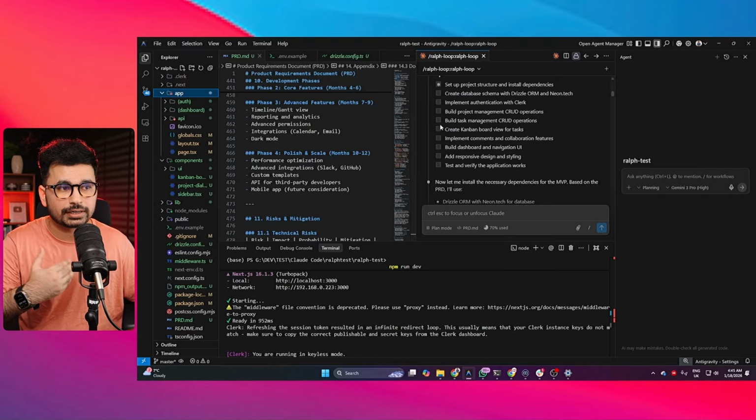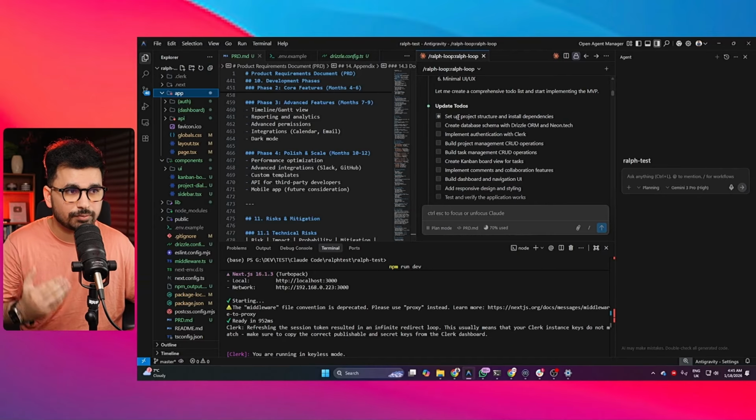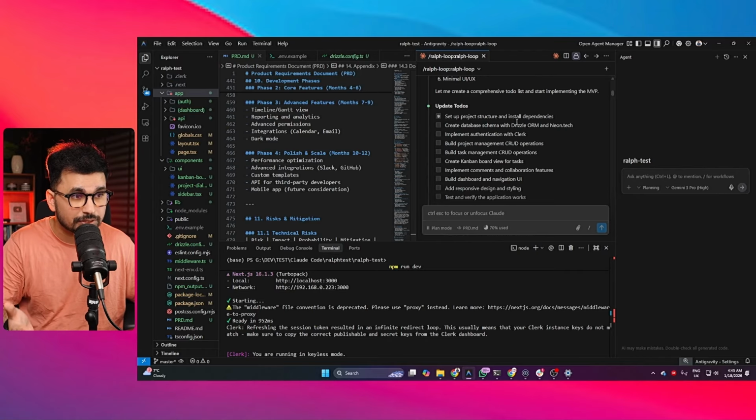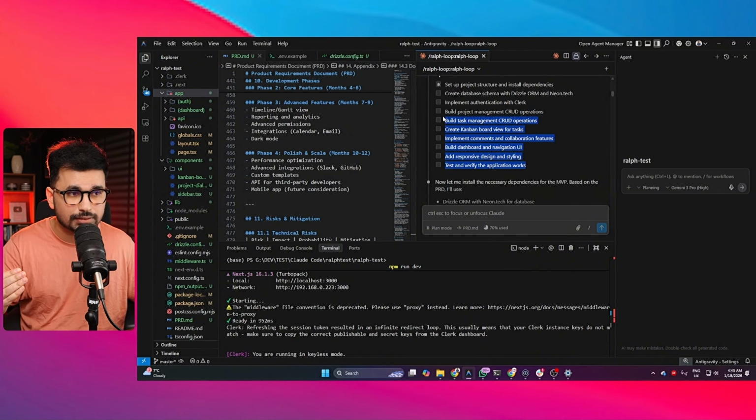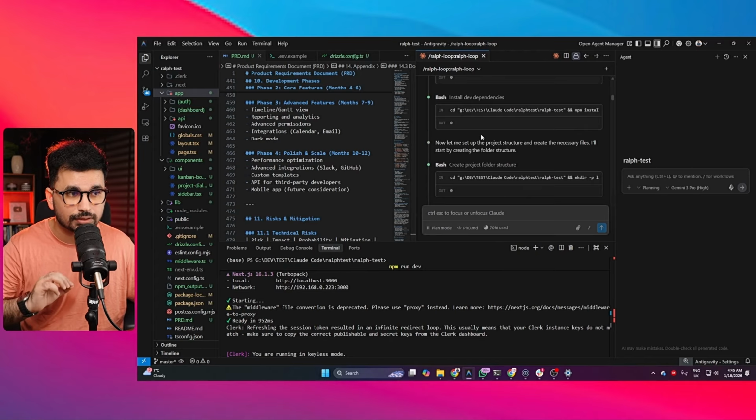It will of course create all of these lists for itself. First of all, it is going to set up the project structure and install dependencies. Then it is going to create the database schema. Then it is going to implement the authentication system using Clerk. Then it is going to build project management, this CRUD operation. And after that you can see it has all of these different tasks listed for itself, that it is going to implement all of these tasks here one by one.